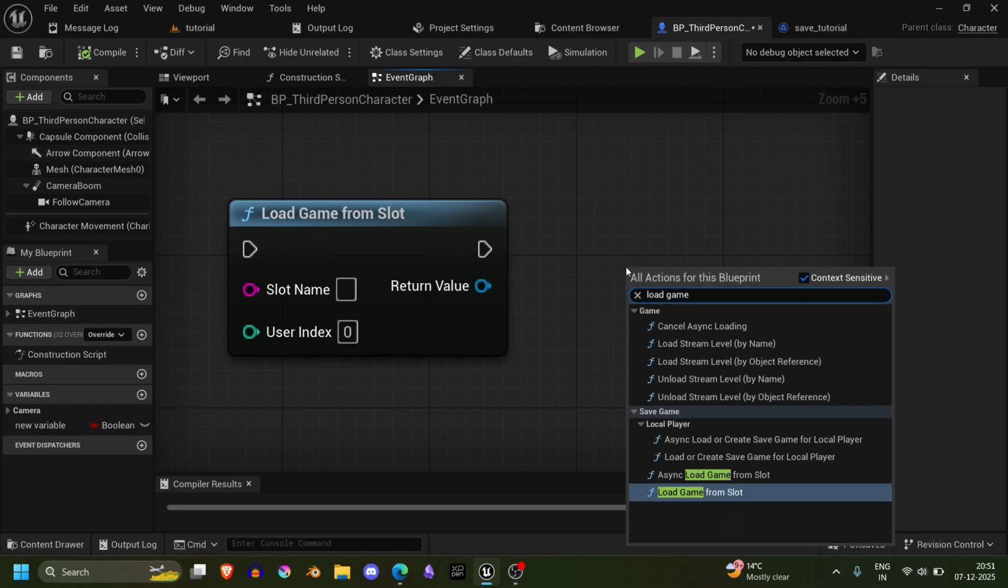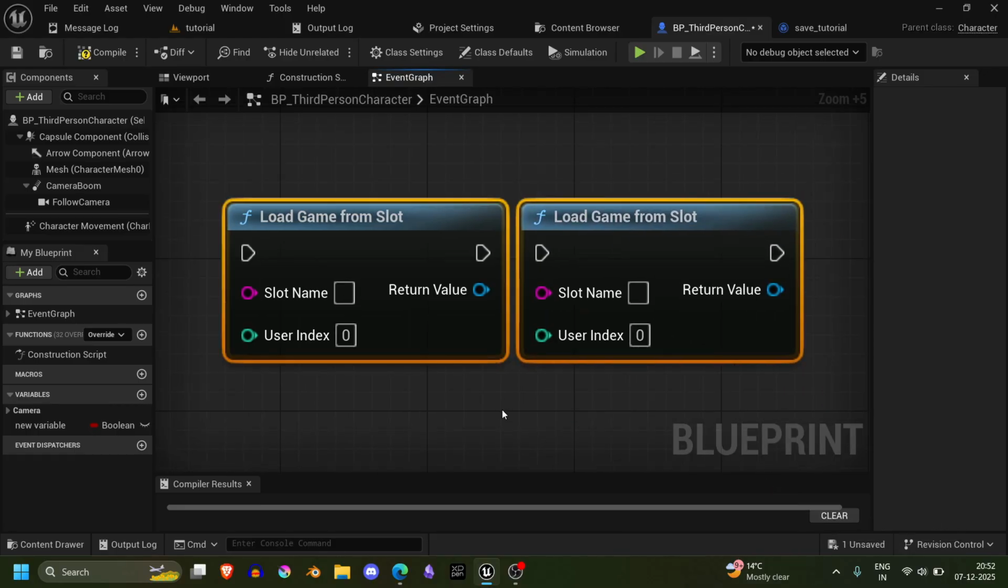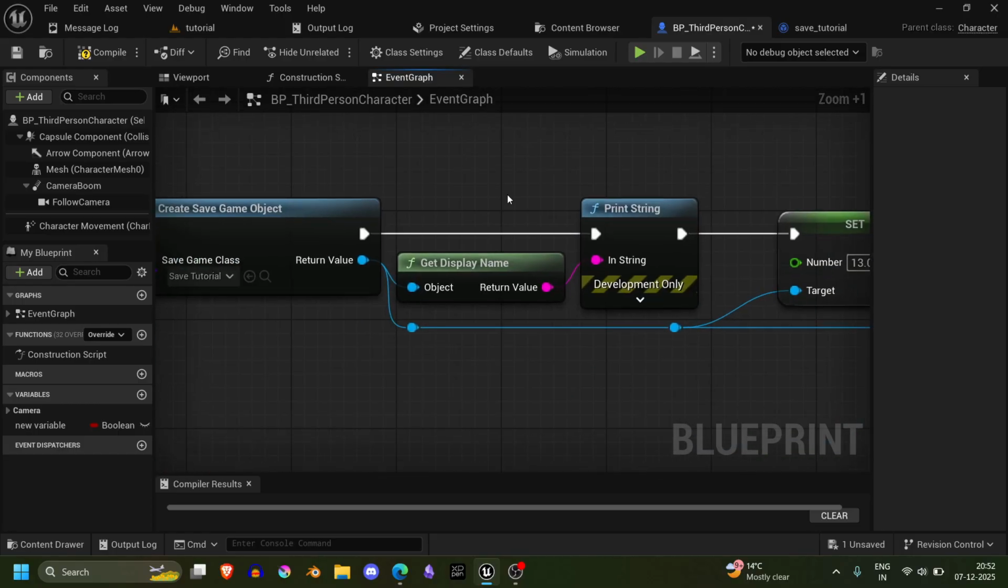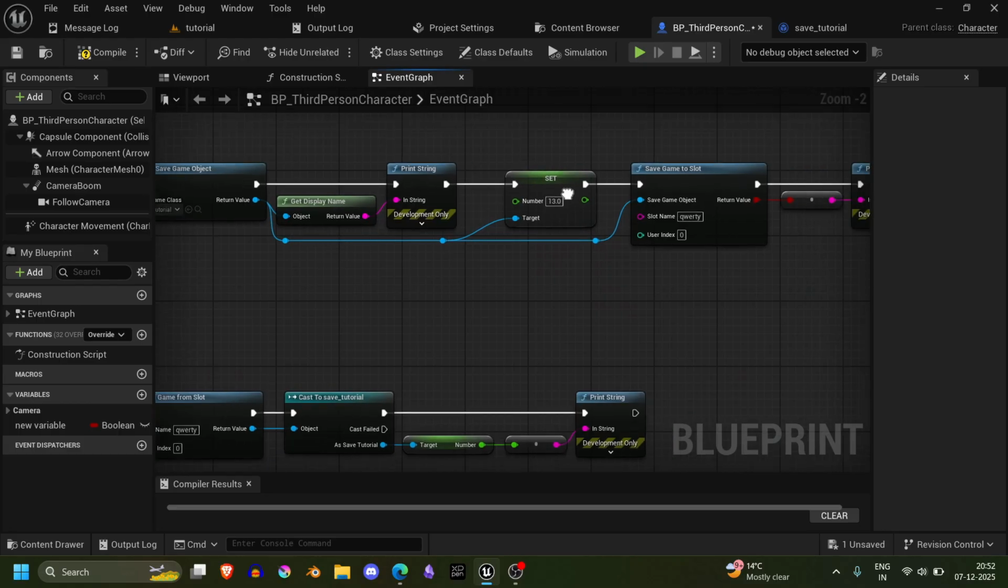Now we are following from our previous two tutorials where I showed you how to create a game object and then how to save a game object. In this one, I'll be showing you how to save specific information in a slot and then how to extract that information from that slot. So it all will make sense once we get started.